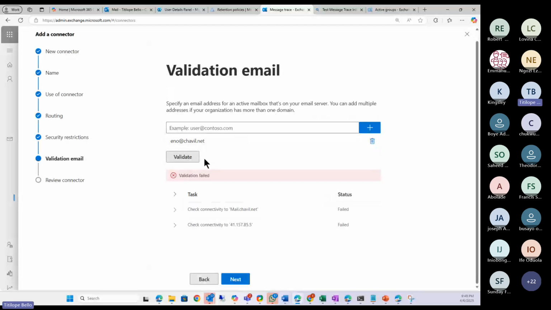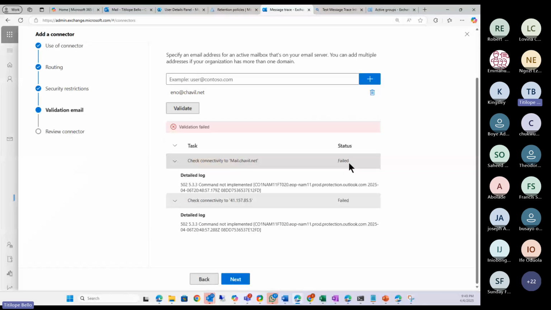That domain does not exist anywhere else on the internet. I don't have any domain on the internet like that, but I have chavi.net. The detail log is this: 502 5.3.3 command not implemented. If you want to research, all you have to do is copy this information. This is to help you do your research. Copy this and paste it on Google to search.